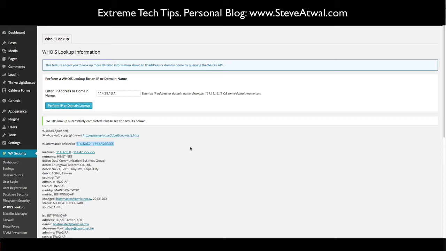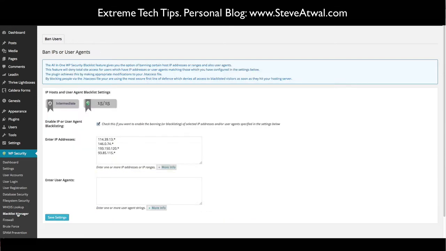But the subnet that we have at the top, 114.39.13.*, is a much narrower IP range. That's only 1 to 254 IP addresses. So, you know, I already added that in there to block that because I saw a lot of hacking attempts from that IP address. All this is doing is blocking basically 254 IP addresses from hacking into my site. I don't want anybody from that subnet.